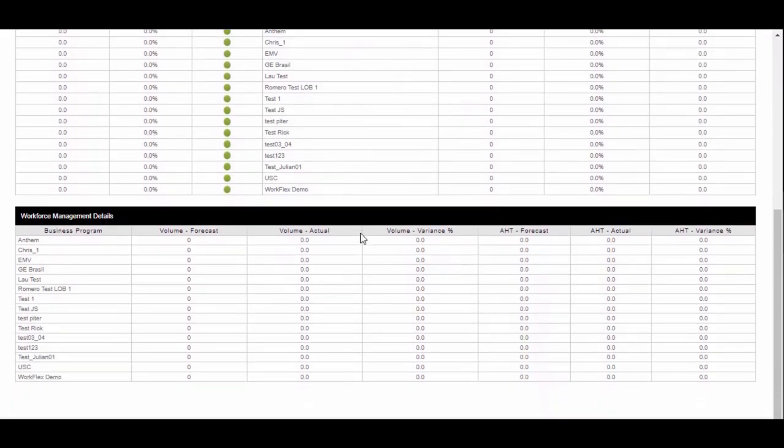Another one we have is the workforce management details that give us this information per program in regards to volume forecast, volume actual, variance, average handle time forecast, and actual. So you can see that this is a place where we can see information pretty much in the same way as the intraday view provides it, but we see it at the program level. And of course, this information is coming from the WFM system.